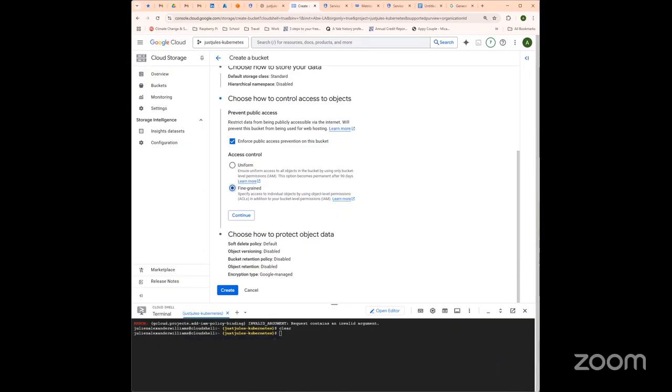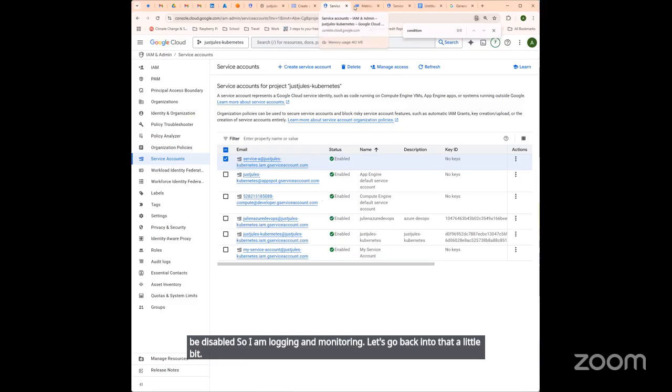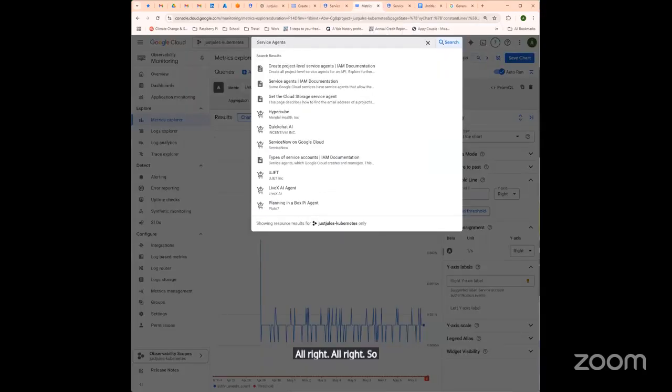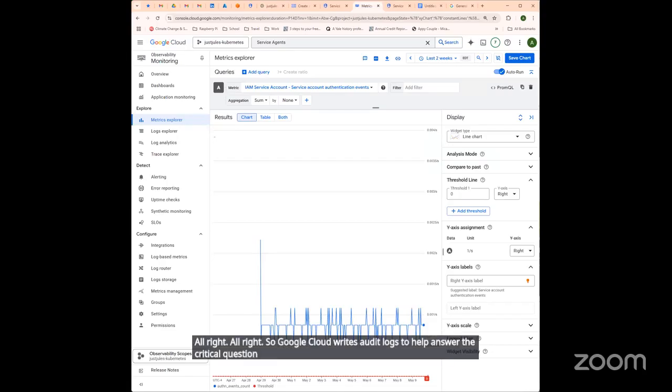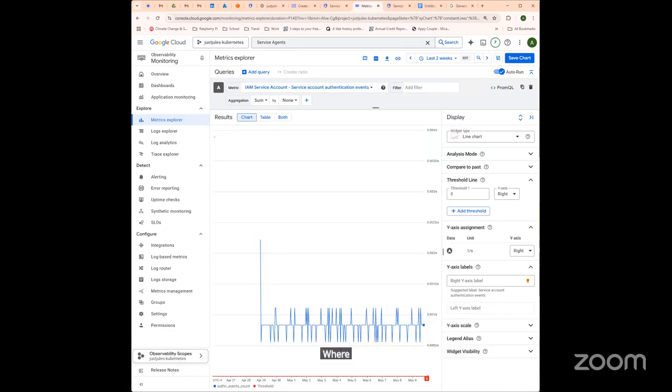So now logging and monitoring. Let's go back into that a little bit. All right. So Google Cloud writes audit logs to help answer the critical question, who did what, where, and when? These logs include admin activity logs and data access logs. IAM audit logs use resources like API, audited resource, IAM role, and service account. These help to record different types of activities.